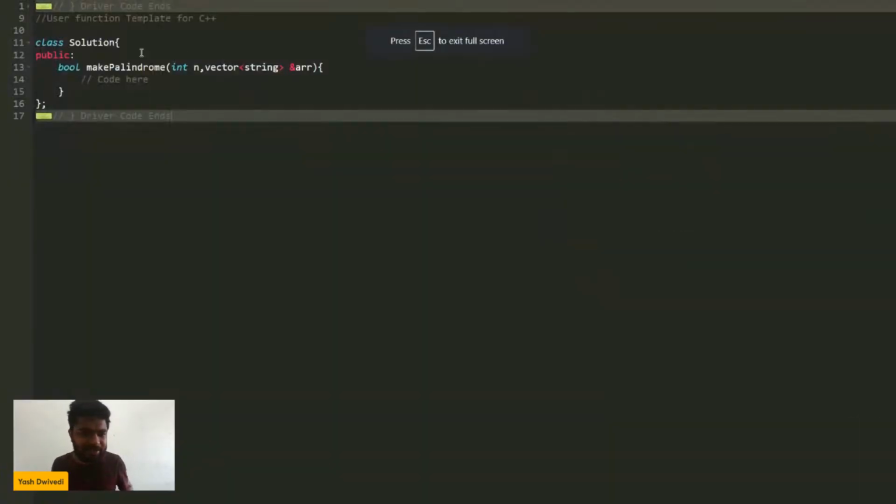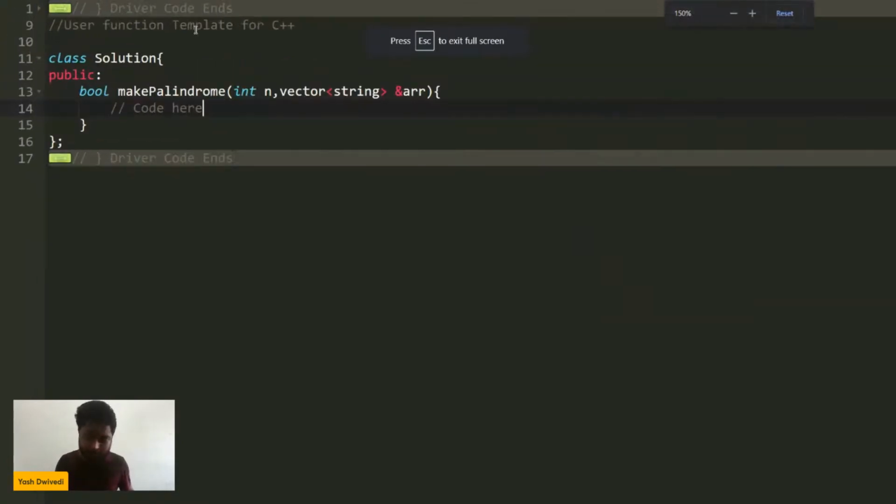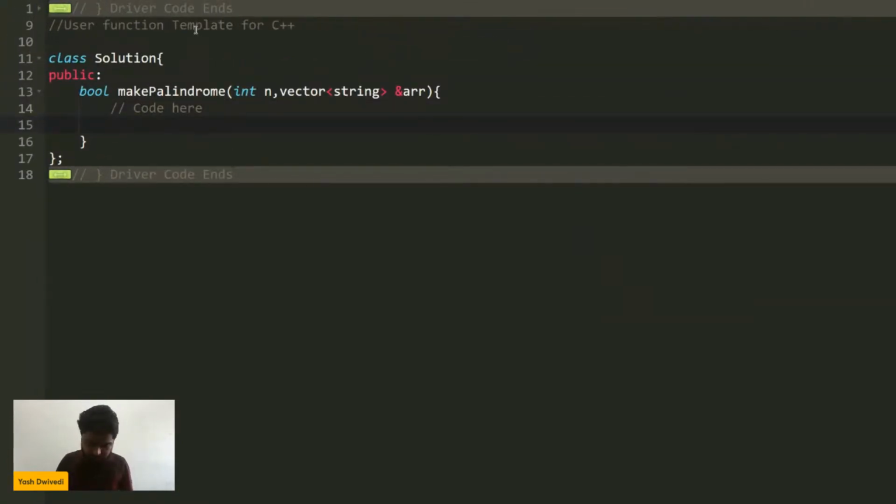The basic thing that comes to our mind is that we can have a map, because we should keep track of the frequency. So I can say that I can have an unordered map.